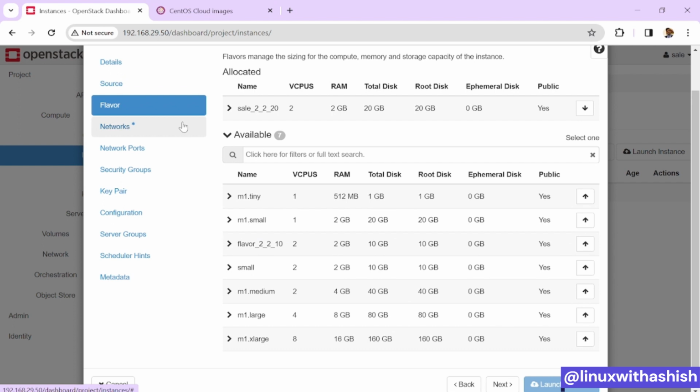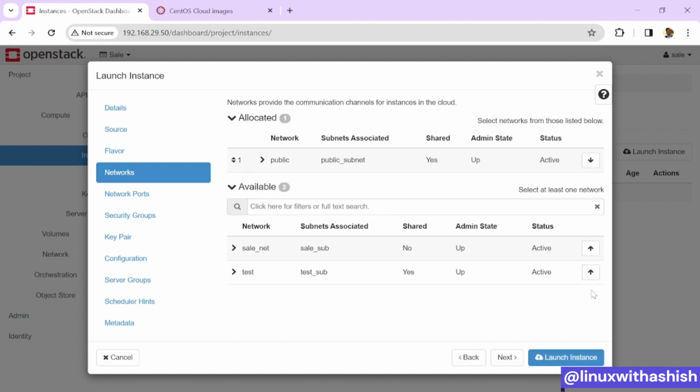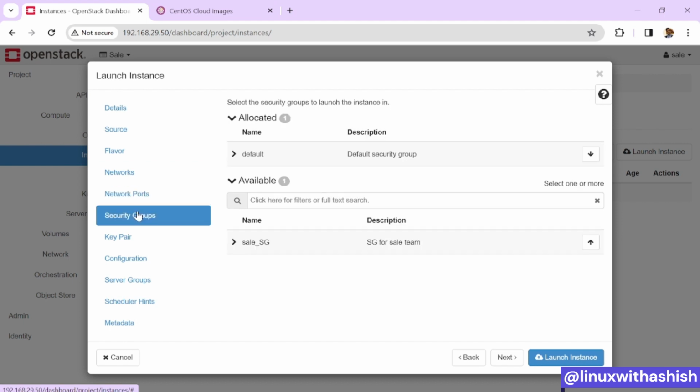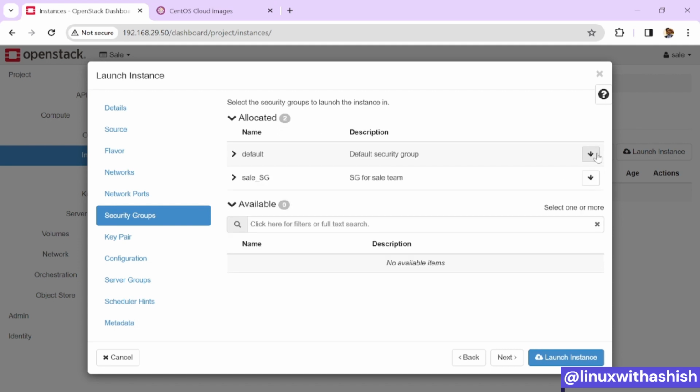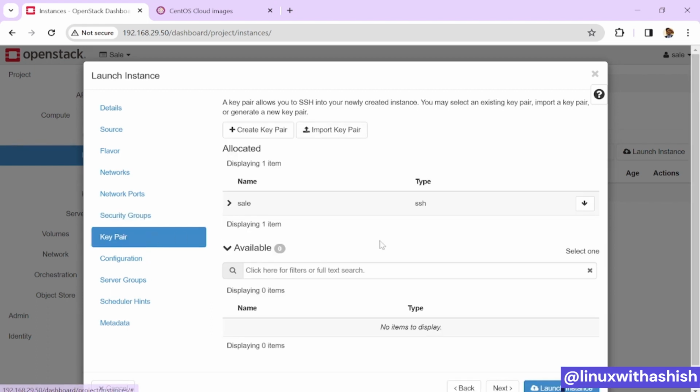Now we will give network to it. The public network is available here. We will give the public network to it, so that we can attach the floating IP if we want in future. Then network port is not required. Security group, we have created cell, so you can go and give it the cell SG. Then key pair, what we have created is cell. Cell is already given because there is only one key pair, so it is already allocated.